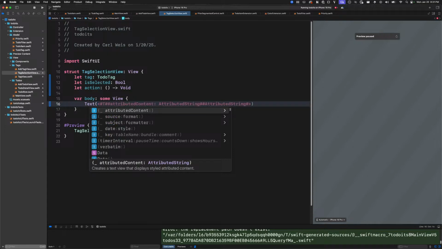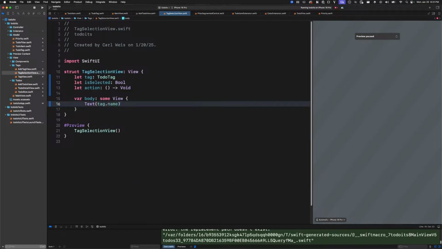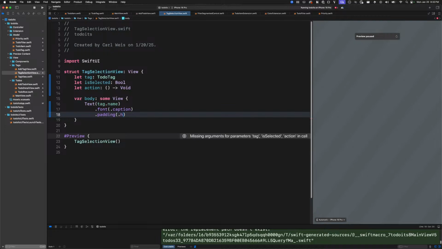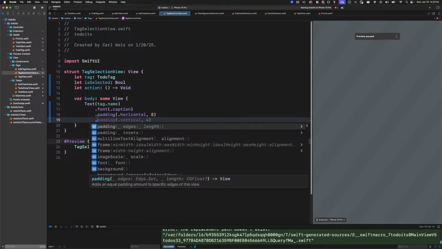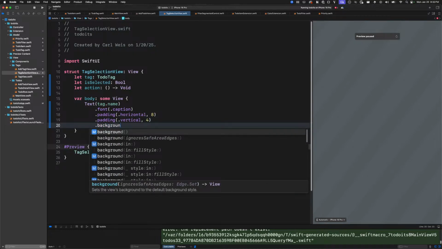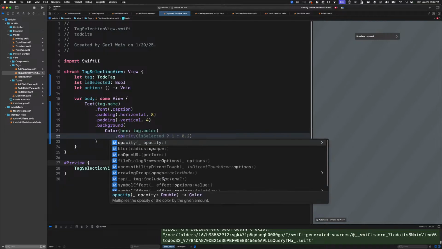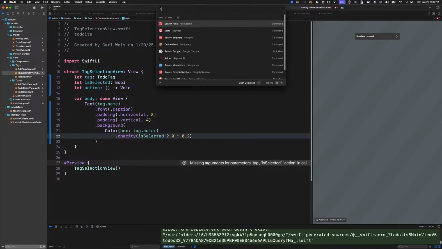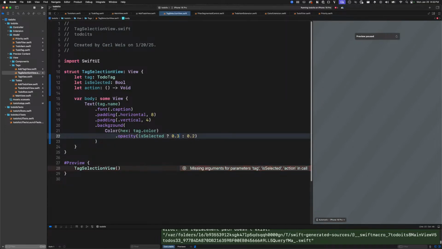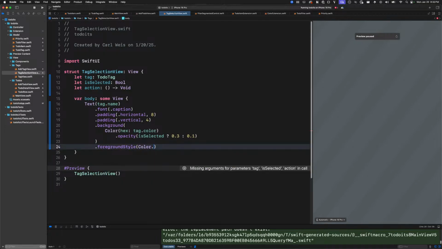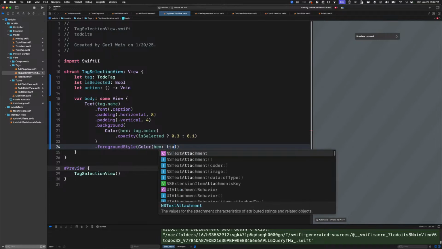So inside of our body, we're going to create a text view, tag.name, and then we're going to set some modifiers on it. We'll set the font to caption. We're going to set horizontal padding to 8, vertical padding to 4. Our background here is going to be color, hex, tag color. Opacity is going to be based on whether it's selected. If it's selected, we'll do 0.3. Otherwise, we'll do 0.1. And our foreground style here is also going to be a color of our tag color.